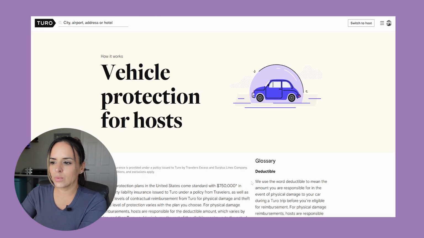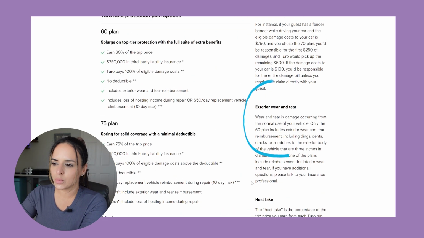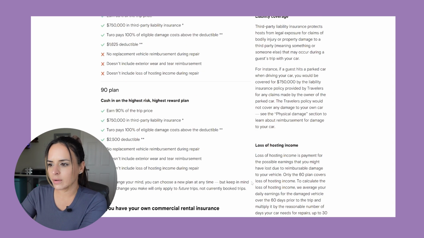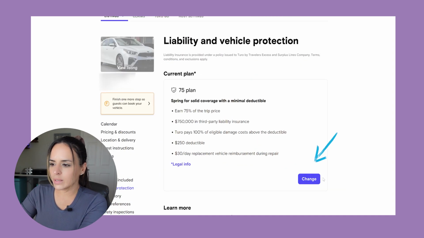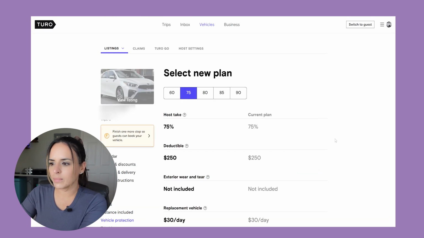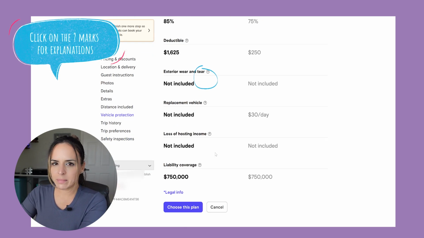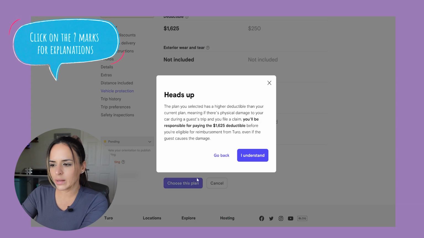So you can see that it gives you a lot of detail, shows you all the plans, but also goes into detail into what each one does and doesn't cover. And then it also responds to a lot of frequently asked questions. So go ahead and read through that. And then you can go in and click on change plan to see all of the plans, and you can click through each one by one. You can see specifically what each item means. So for example, you can see things like what's a deductible, what's exterior wear and tear, what do you mean by replacement vehicle, etc. So once you've done that, and you've decided, then go ahead and pick the plan you'd like.